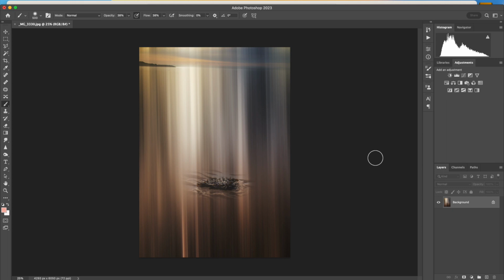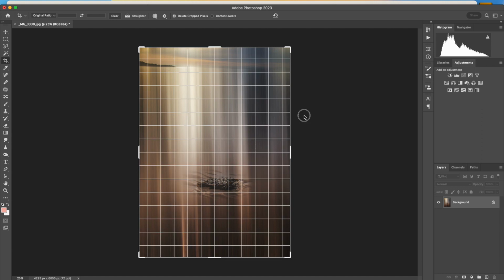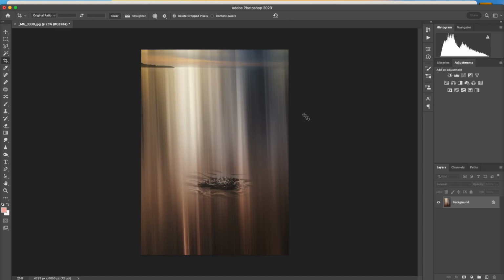Shift and E to collapse the image. What I might do is see if we can get a little rotation just to straighten up that horizon a bit. And there you have it. You've got a shimmer on the beach with a little horizon.